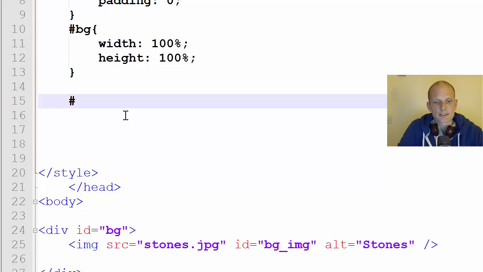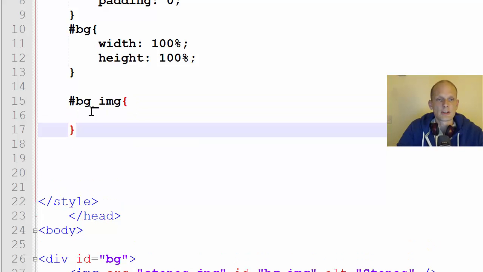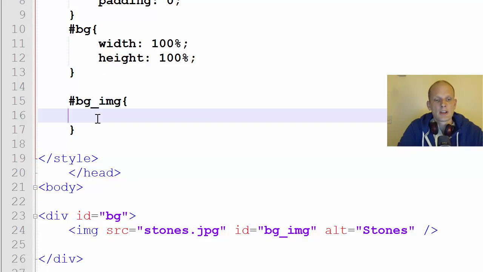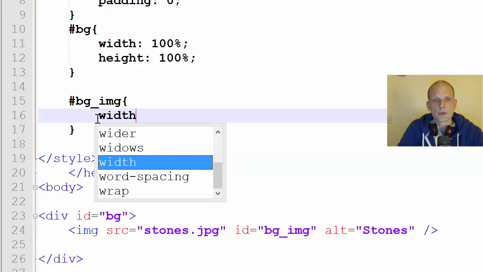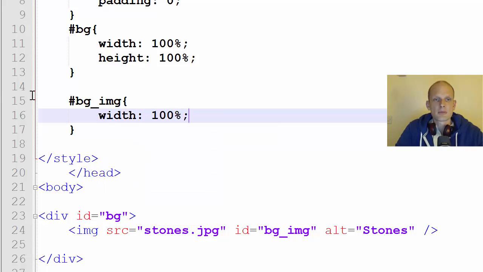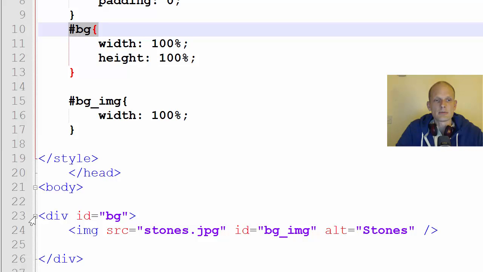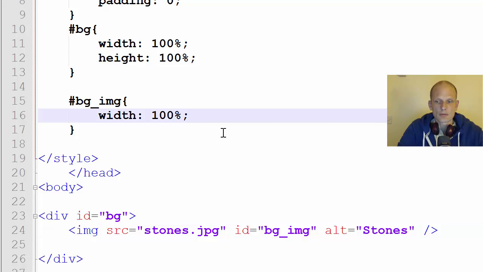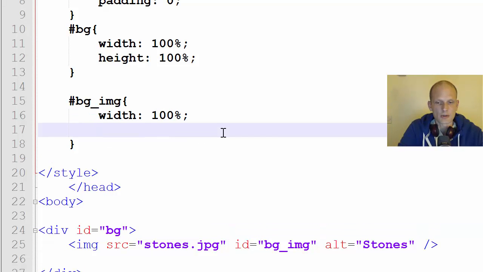So let's refer to this bg_img now. Let's open and close these curly brackets, and let's say that we want this image to be width 100%. And like I mentioned, this width, as we are mentioning here, 100%, will be 100% of this background because this image is located within this background. And we will say that we want this image to be width 100% and we want it to be position absolute.